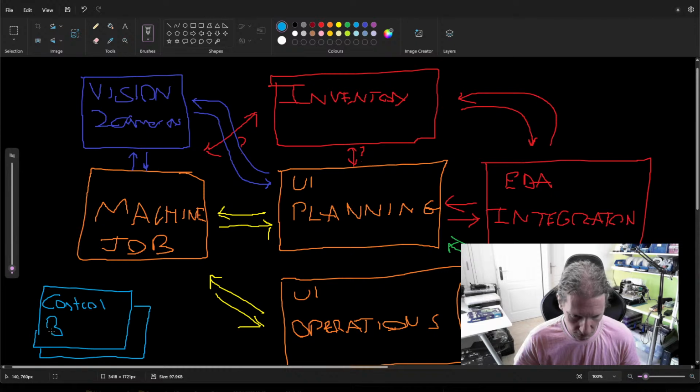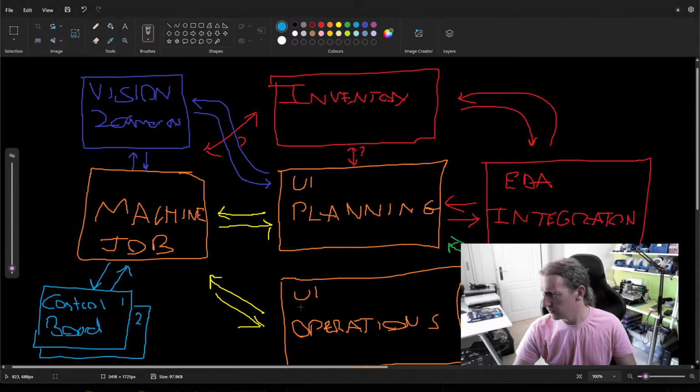Control board. Like this. 1, 2. And the only thing that is going to talk to these control boards is the thing that's running the jobs.